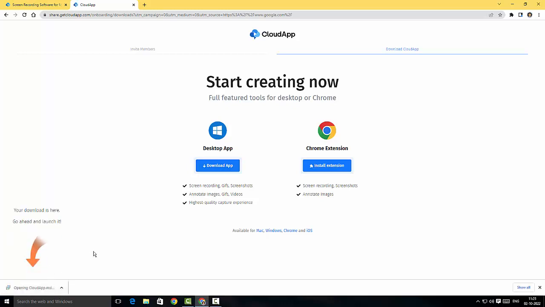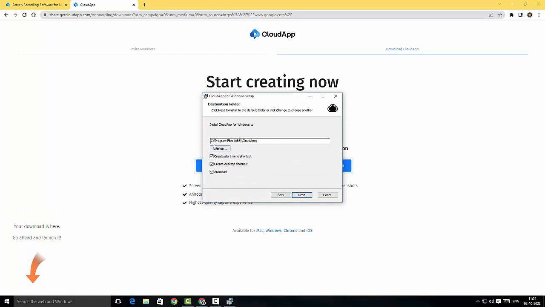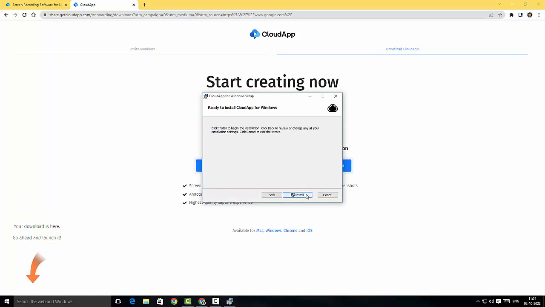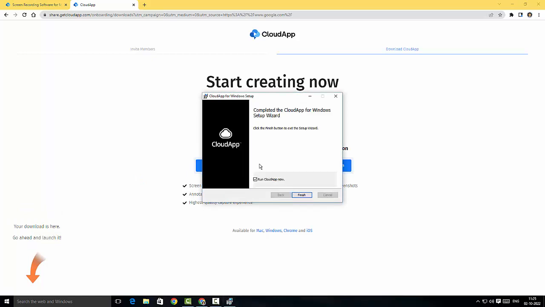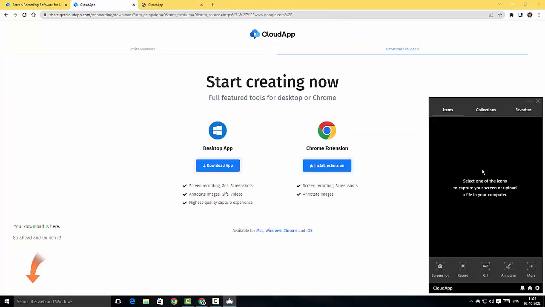So I'm just gonna quickly click here to install. I'm just gonna click next over here and choose the program directory here and click on install. All right, the setup is complete now. I'm just gonna check this run CloudApp now and click on finish, and I'm gonna click on open CloudApp. There you go, the CloudApp screen recorder has started.